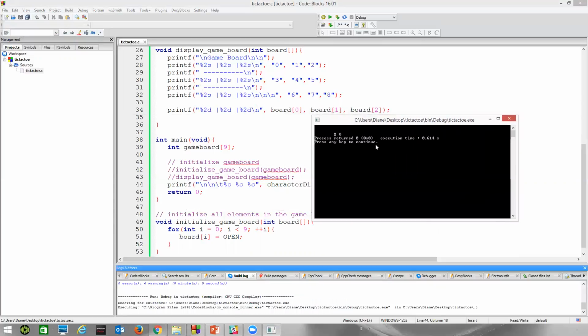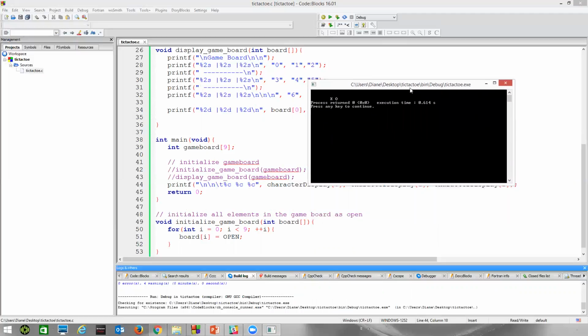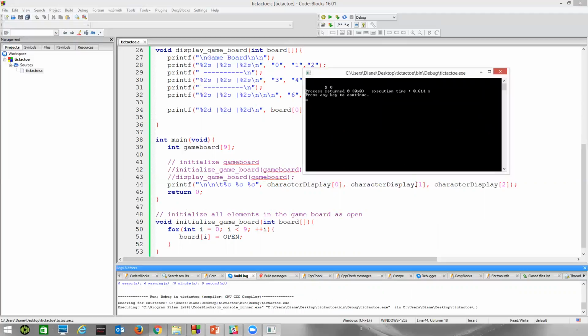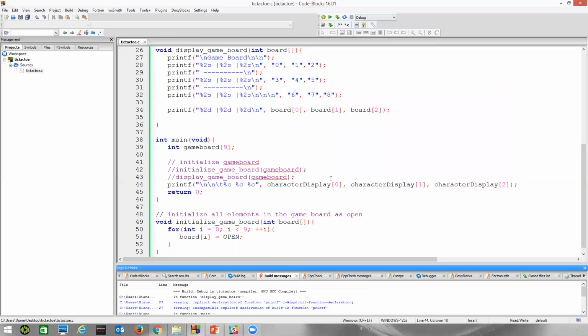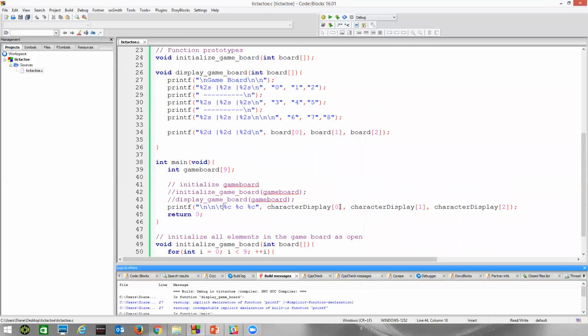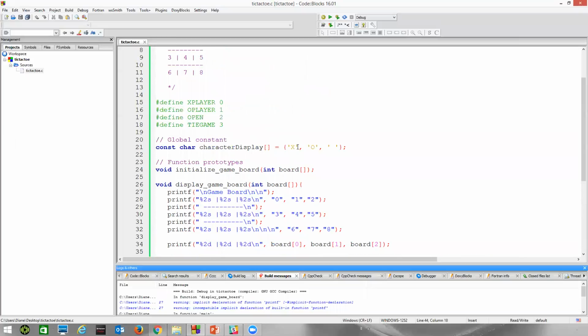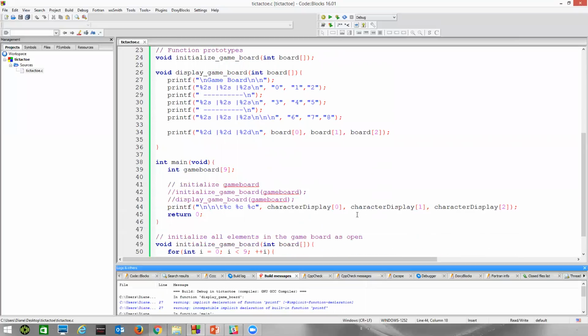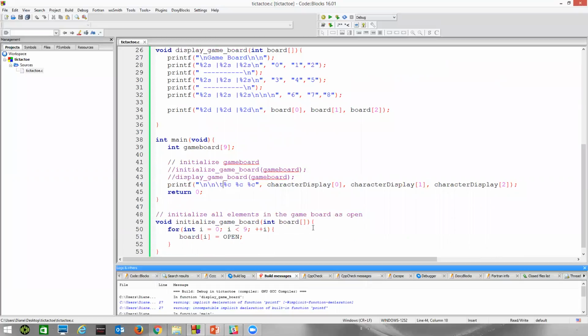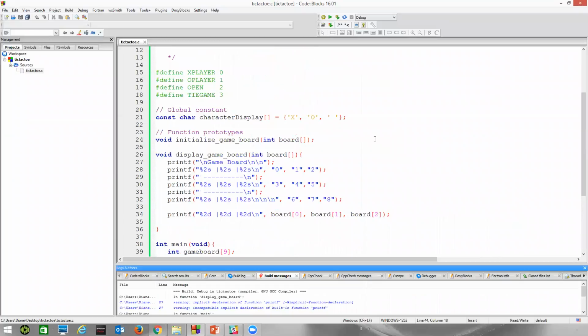So build and run. All right, there's our X. So that is character display at index 0. Our O then comes from character display index 1. Then our blank space, it's just a blank space. We really can't see if it's there or not. I'm willing to bet that it is, though. So we want to make use of this character display array, because look at this. We just saw that when we display what's stored at index 0, we get an X. We get a blank space for index 2, and an O here.